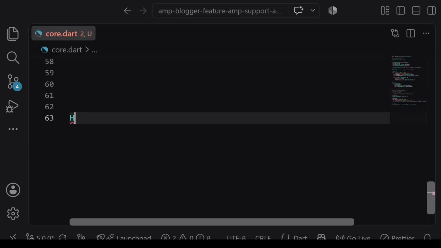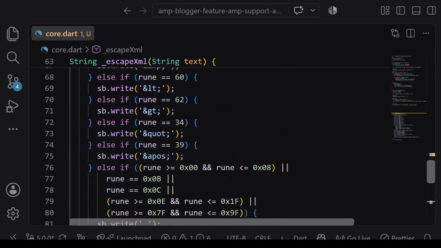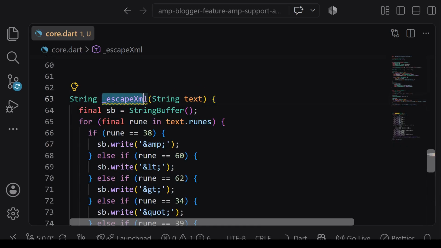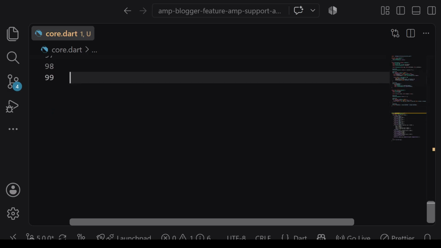Now, how do we transform this entire Dart object tree into a raw XML/HTML string? First, we have an escapeXml utility function that safely converts special characters like < and > into valid HTML entities, while formatting non-ASCII Unicode characters into hex NCRs so XML parsers never crash. Here's our core rendering engine, the Render class.